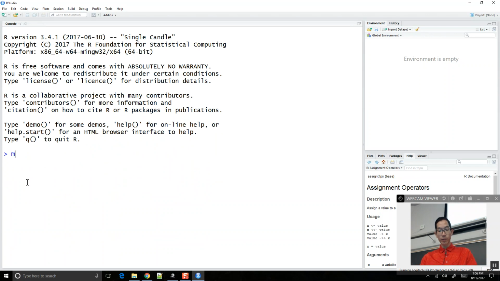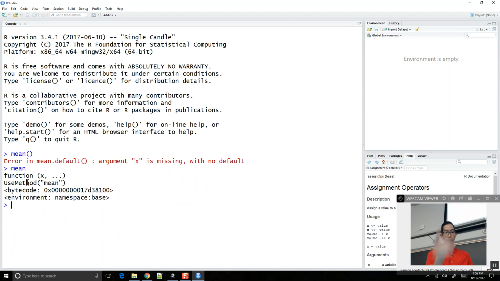Okay, so if I ask for the function mean here, it's searched everything and it found it in the base environment. It will tell me that it exists in the base environment, right? And then that way I can run the function mean on some vector here, okay?